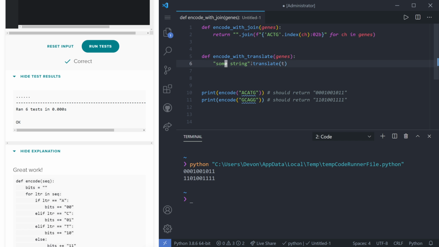And that's exactly what's happening here. We're taking this string of genetic data, character by character, and we are translating it using a known mapping that we came up with, which is 00 for A, 01 for C, and so on and so forth. So all we need to do is return genes.translate(T), where T is going to be some translation table that we need to come up with.